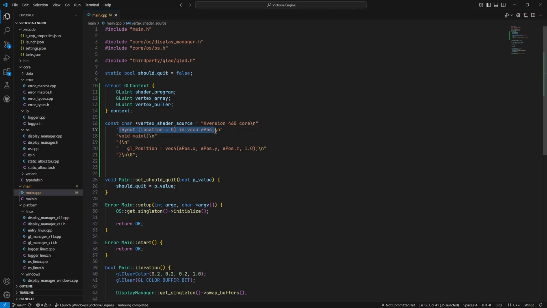Then we want to declare some information about the data that we're sending in. So here we've said layout location equals 0 in vec3 aPos. In essence, what this means is that at the first location binding, we are going to be inputting a bunch of vector 3s and this will represent position. And then in the shader's main function, we then call to gl_Position, which is a global variable that just means the position of this vertex. And we create a vector 4 with the X, Y, and Z actually specified, and then 1.0 for the W component.